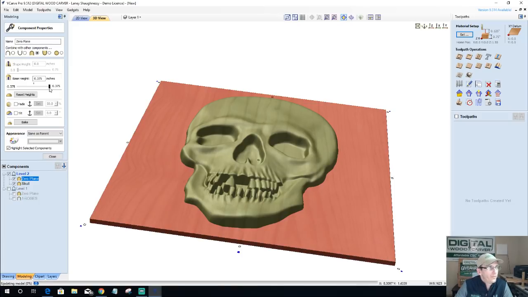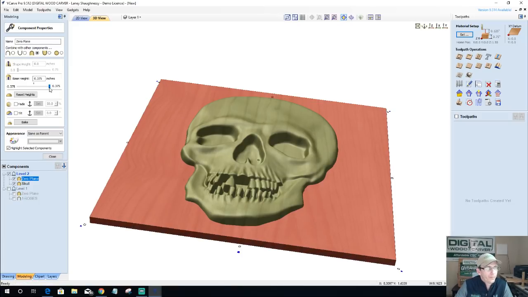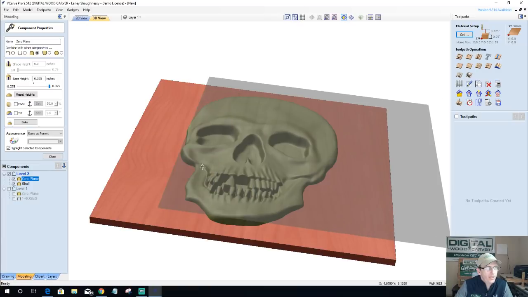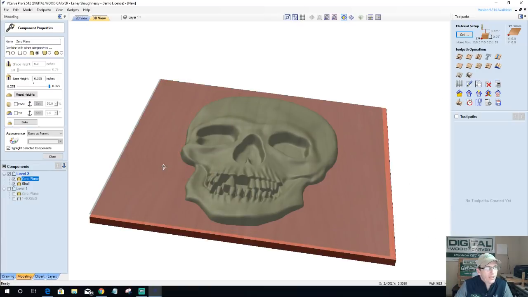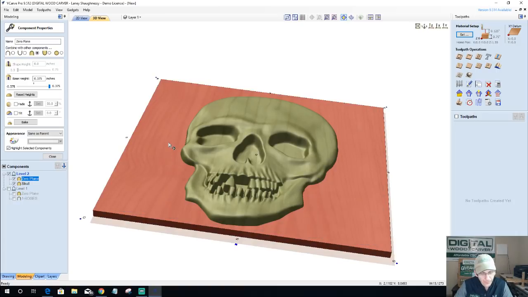Okay. All right, whatever it may be. And then, of course, you can add other elements. We could add text to this. We could laser engrave, blah, blah, blah. You know, whatever it may be.